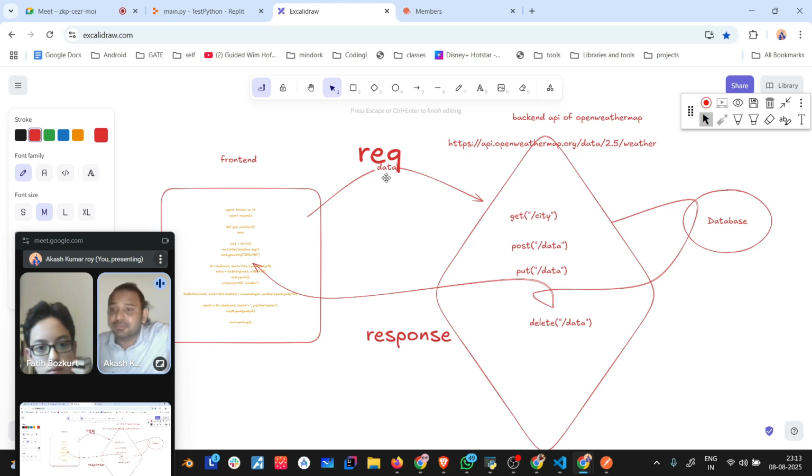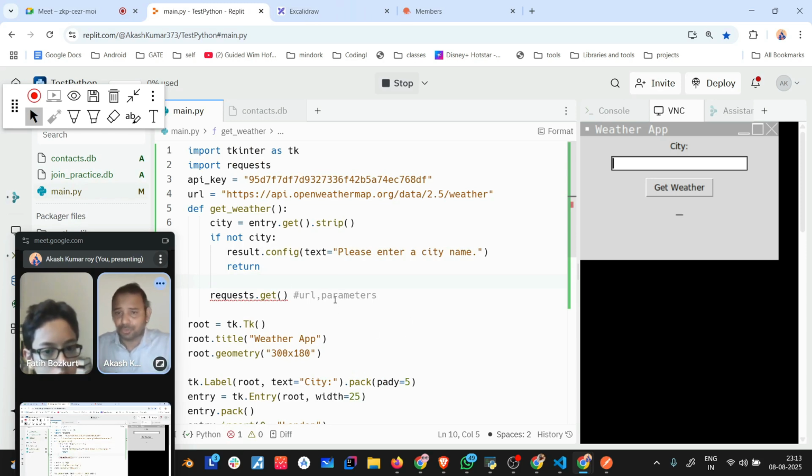So the API needs some data. The first thing it needs is the URL where you want to send the request. Using the get method, you pass the URL. That is the first thing. But it needs some extra data also, right? It needs the city name. It also needs the API key, right? You need to send the token saying that I am your member, please provide the data. So that is what we are going to do. So let's create the parameters.